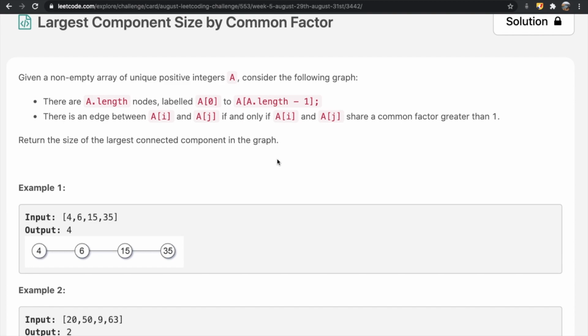Consider the following graph. There are A.length nodes, so the number of nodes is the same as the length of our array A, and they're labeled starting from 0 all the way to length minus 1. So if we have a length of 10 for our array, we're going to have a total of n nodes labeled from 0 through 9.